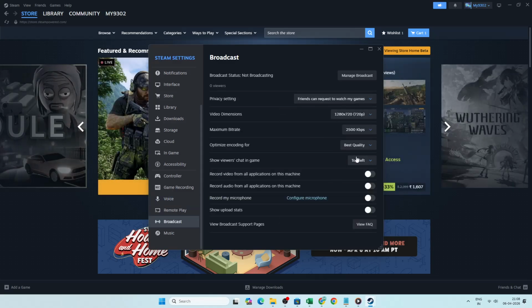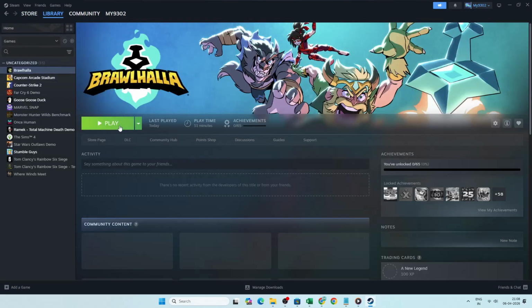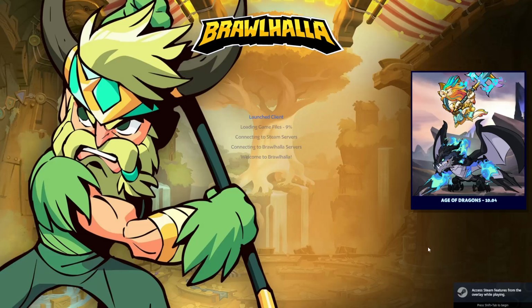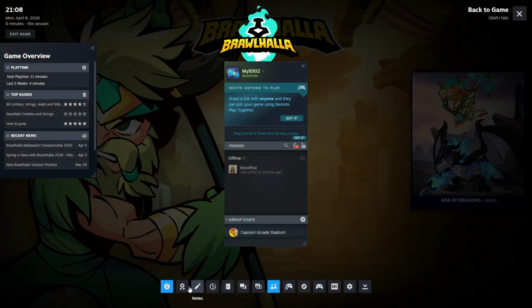Launch any game from your library. Steam will automatically start broadcasting based on the privacy option you chose. To confirm you are live, press Shift+Tab to open the Steam overlay during the game. Look for the live indicator in the overlay. When you see it, your stream is active and viewable according to your settings.